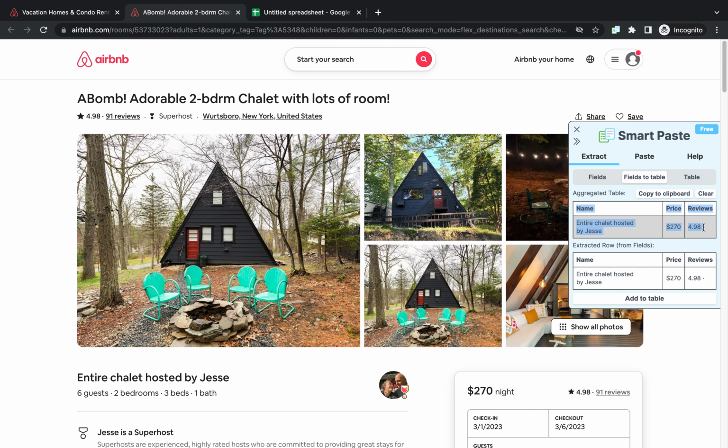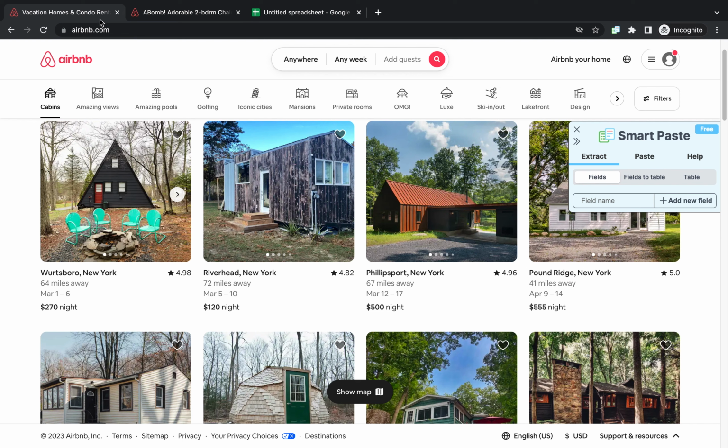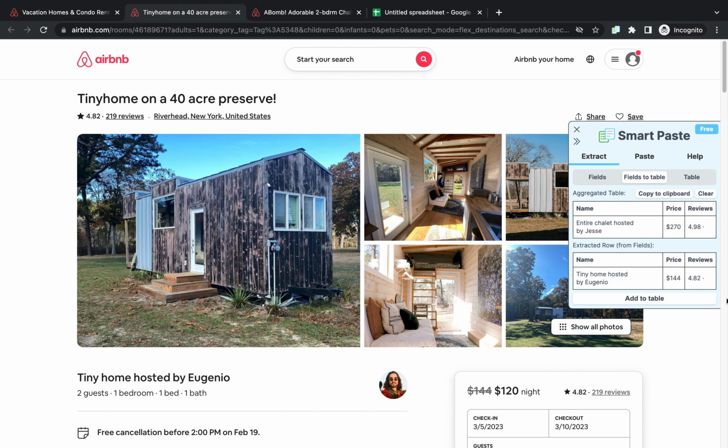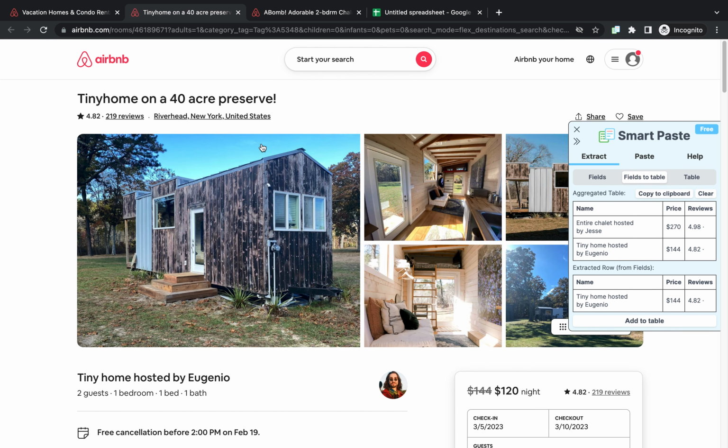And now this is the current collection of data that we have so far, and this is not going to go away as we check different things. So we're going to go over to different listings, and as you can see here, we have our new data that is extracted from here. You can see that the name is right, the price is from the same location on the page, and then the reviews. And if it's fine, we're going to press Add to Table, and that's it.